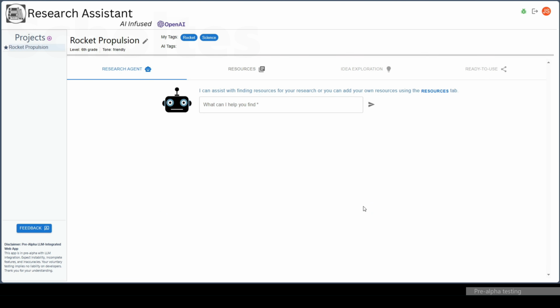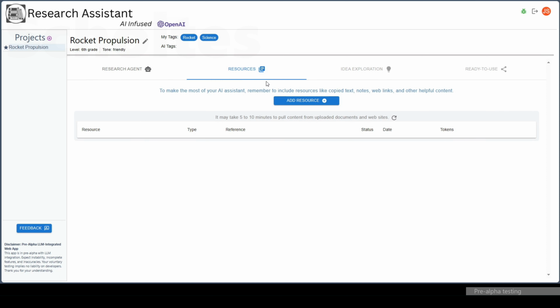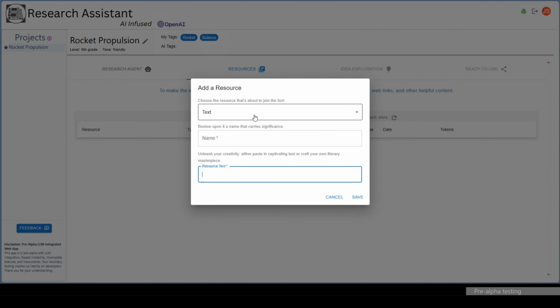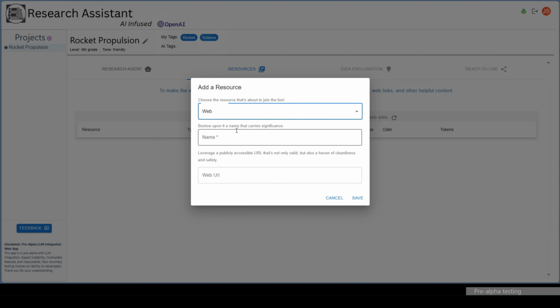With the project created, we can see several new options are available in Research Assistant. I now have a research agent which I can use to automatically find and return research material for me, or I can add resources to my project, with resources being anything from text, to websites, to images.